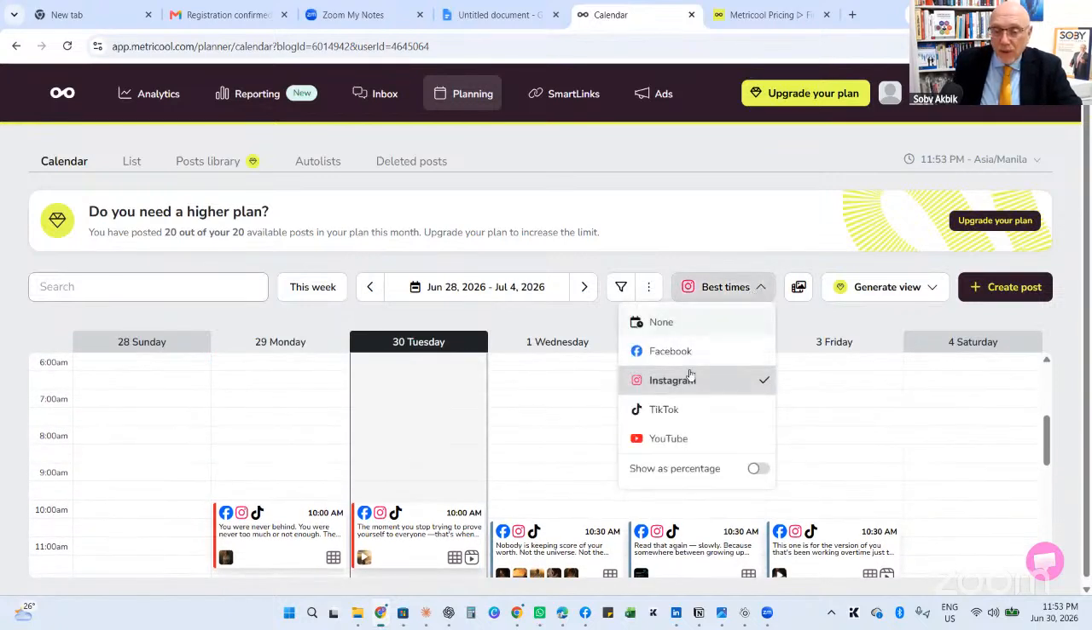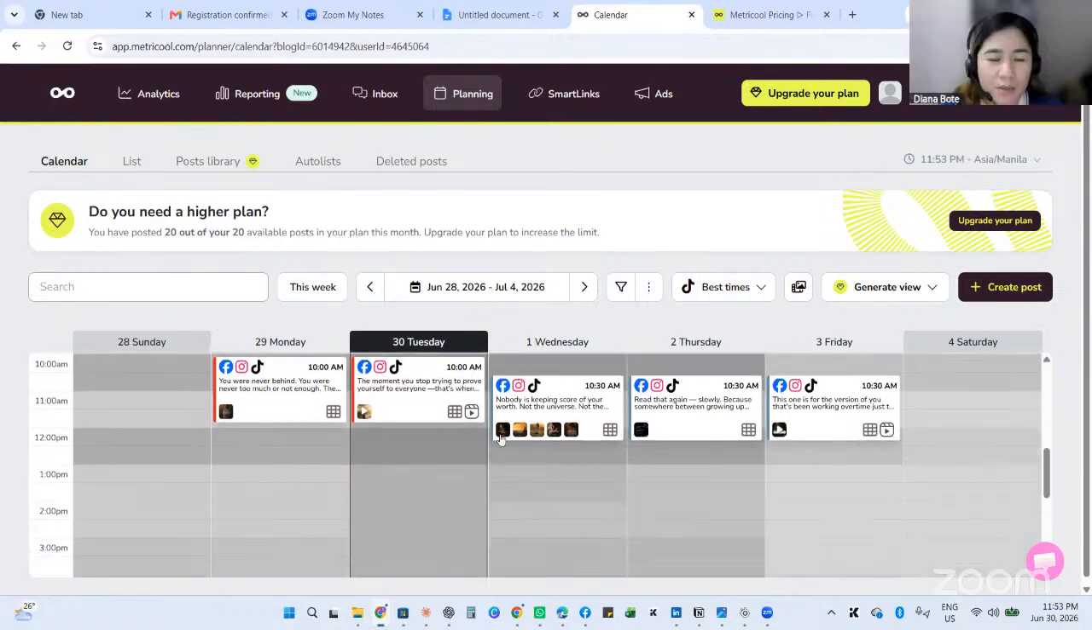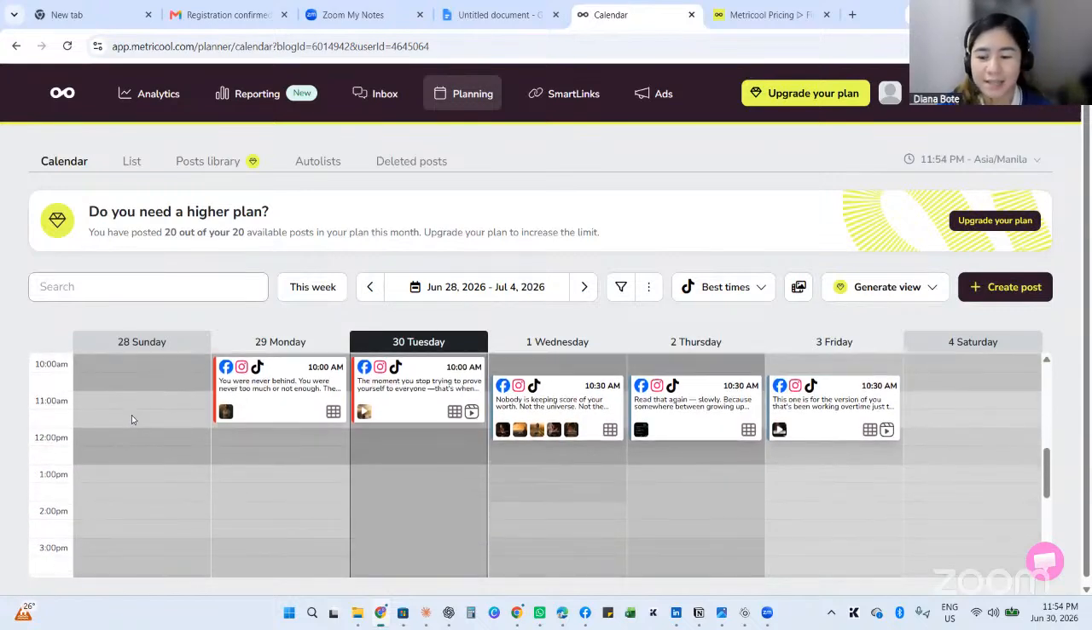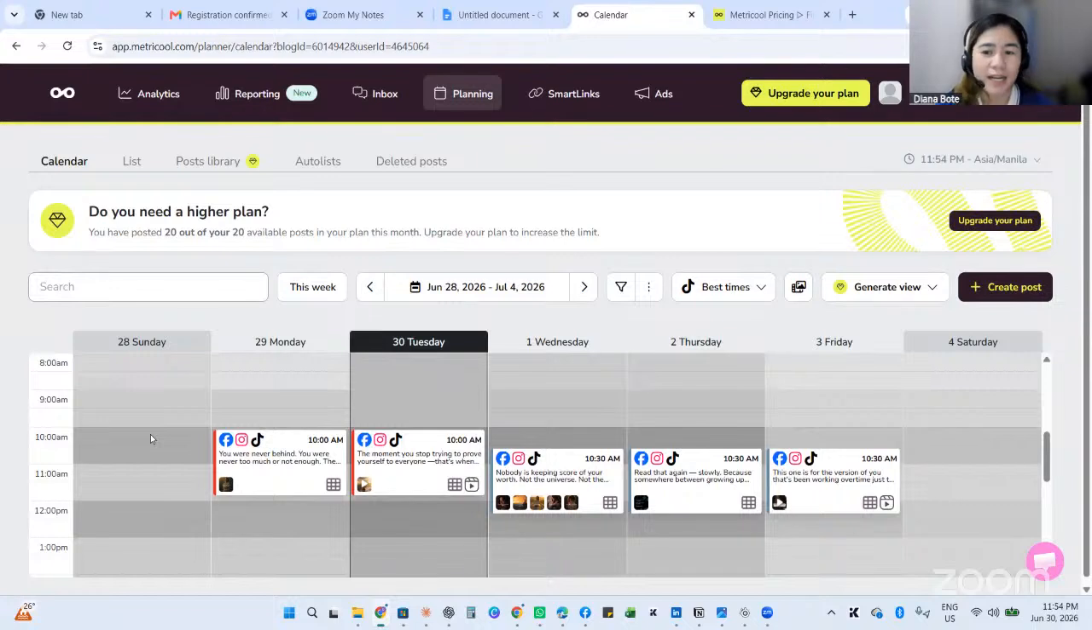So TikTok, for example, for Generation Z. TikTok here in the Philippines, the darker color is at 10 a.m. on Sunday. So Sunday at 10 a.m. is the best time to post in the Philippines for TikTok. This is where Metricool guides us, taking the platform where the audience of the specific account is highly present. So you're not guessing what time to post, and you're not posting at a random time, but you are posting because you are targeting your audiences.